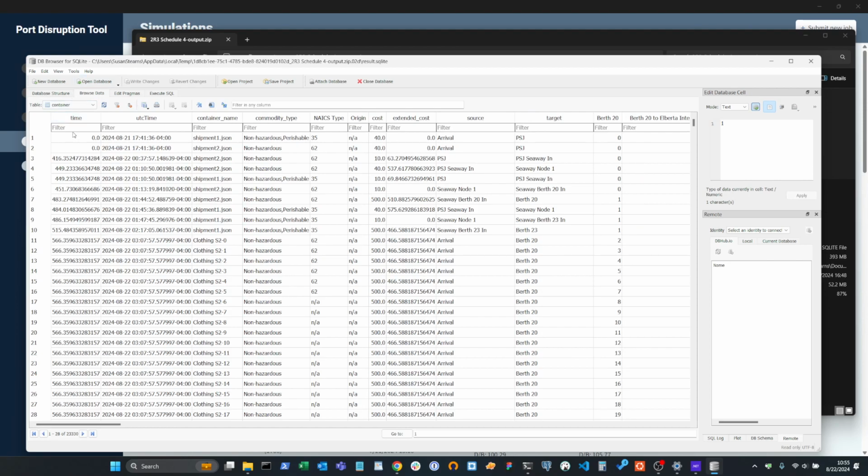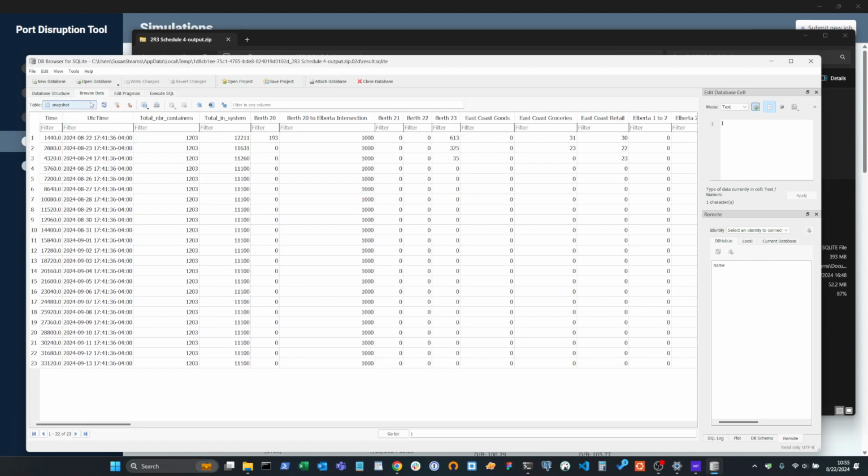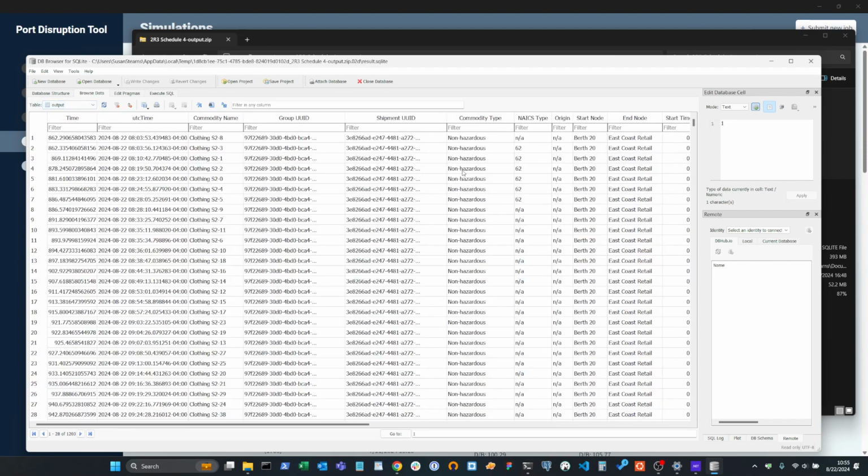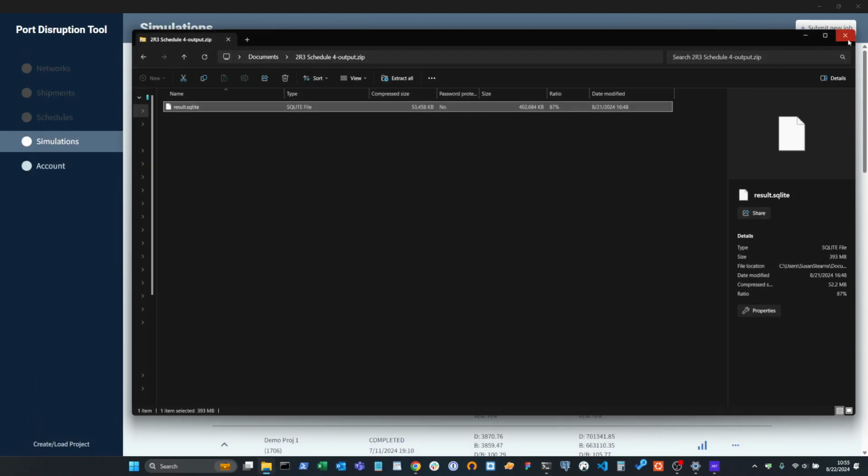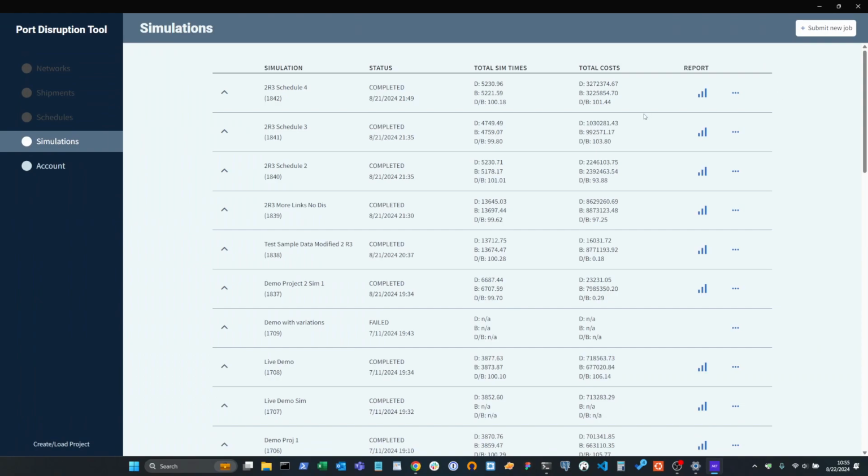So you can view and see the simulation times, the container names, commodity types, our category type, extended cost. So there's all sorts of data in here in the container and our snapshots, movement through things in the output if you like to look at the raw data. So those are the files that are available. Next, I'd like to show you how to submit a job.